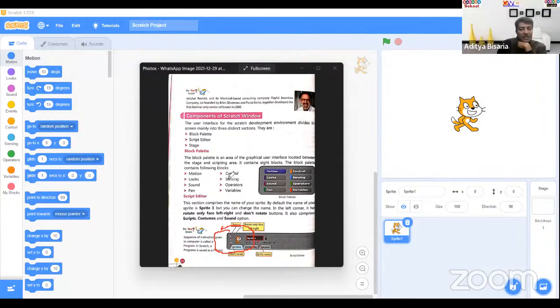Okay, let's see what else there is. Control. Sensing. Operators. Variables. So pen has been converted to events. So these are the 8 blocks, right? And in Scratch 3.x something better has been added, so this new one has come, My Blocks. Is that clear? Yes, sir.